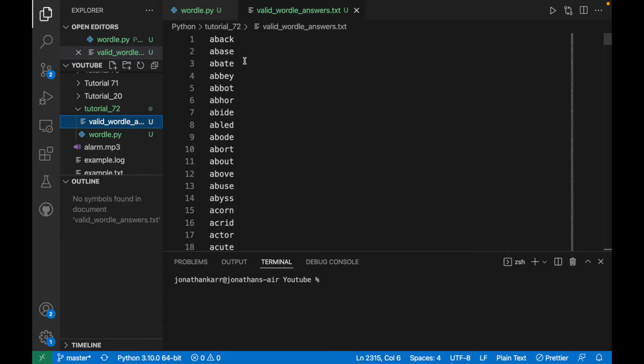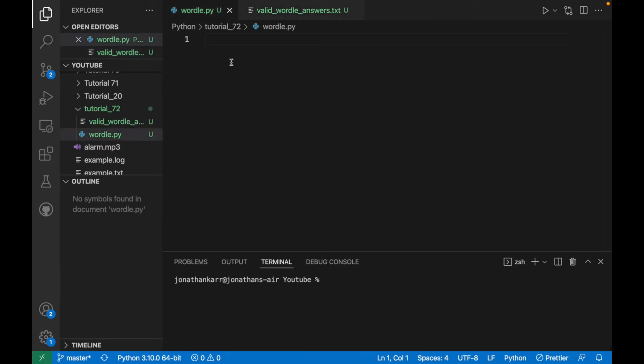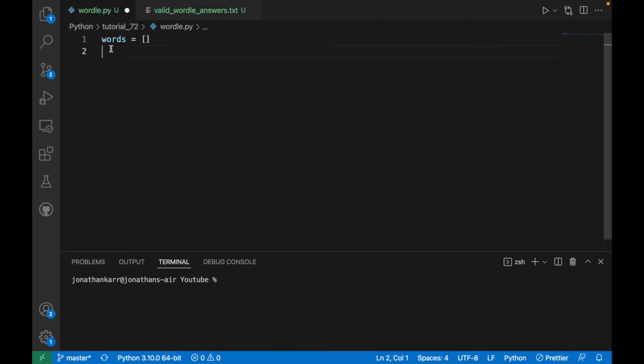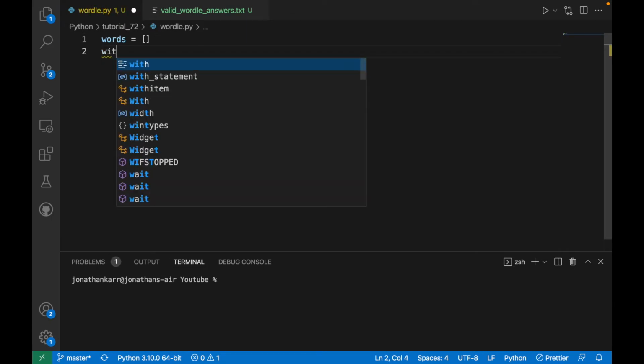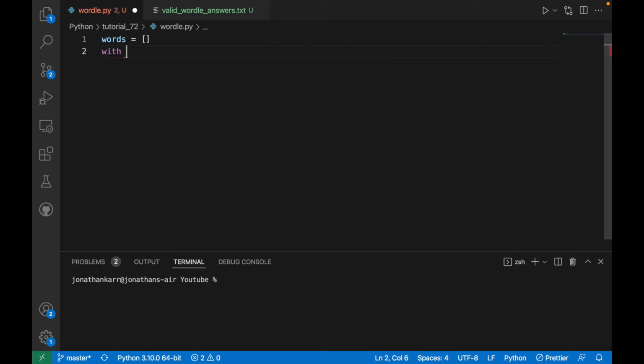There's over 13,000 5-letter correct Wordle guesses, but only 2,300 valid Wordle answers. So I'm going to use the valid Wordle answers.txt file in my Wordle.py file. The first thing I'm going to do is create a list of empty words. Then I'm going to load all the valid answers.